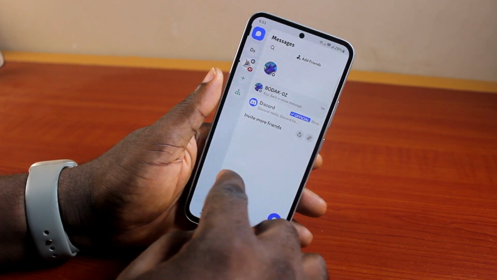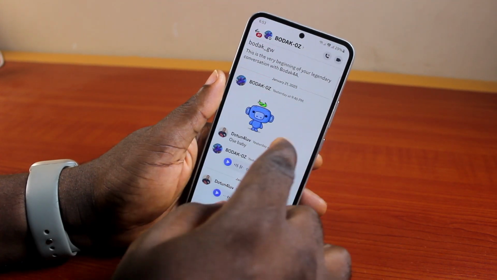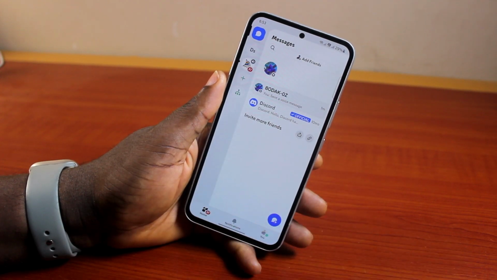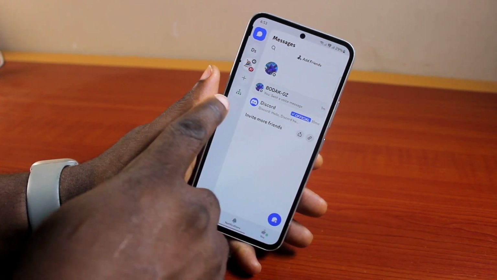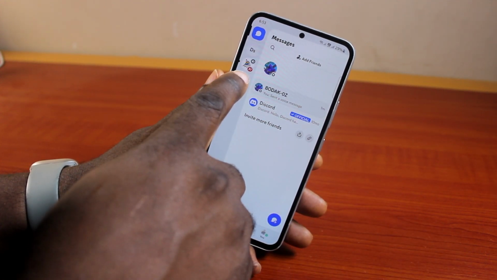Now, to make a Discord server on your phone, all you need to do is go ahead and open the Discord application. Once you open the Discord application, this is probably what you're going to see, the Discord page. Then the next thing to do is locate and click on this plus icon.